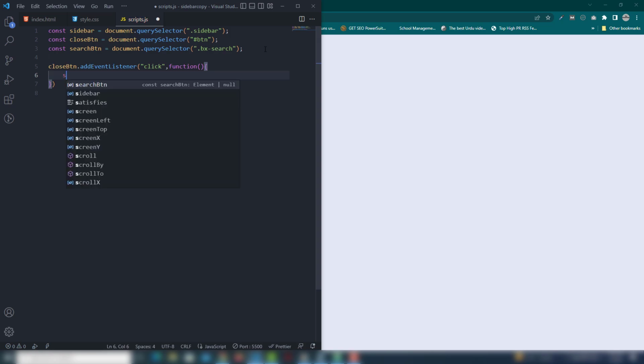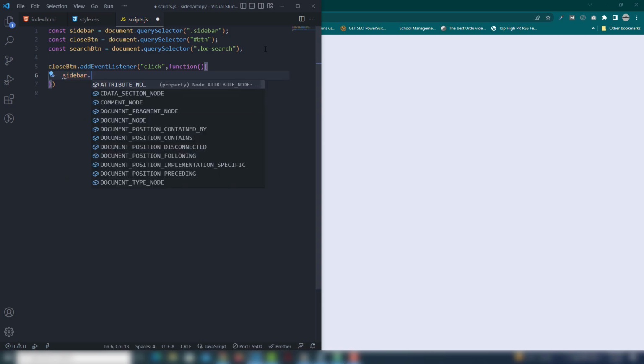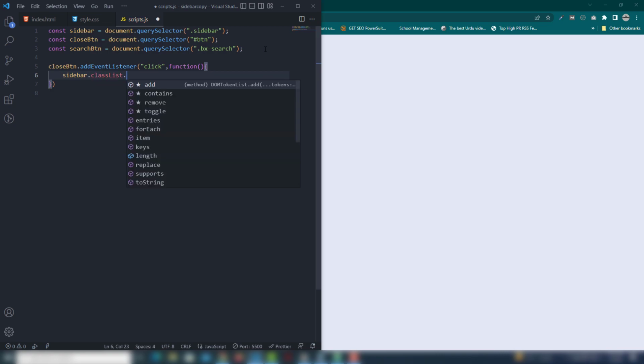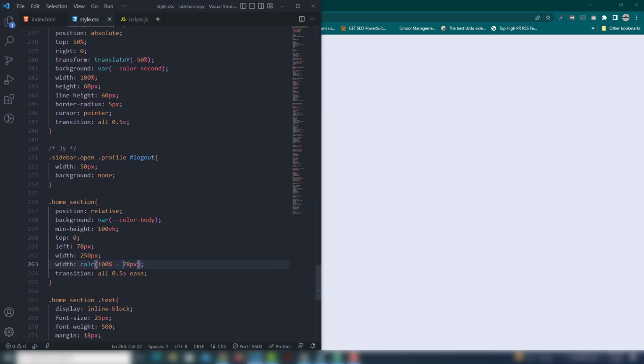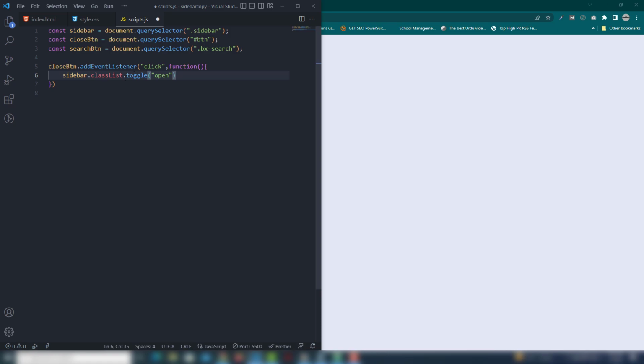So inside there I just call sidebar.classList.toggle. We need to use the open class that we made earlier on each section, as you can see, sidebar.open. So we need to select the sidebar class and assign the class open, right? Then you need to get the same thing, and inside there you need to use the search button. That's it. So I think everything is clear on there.